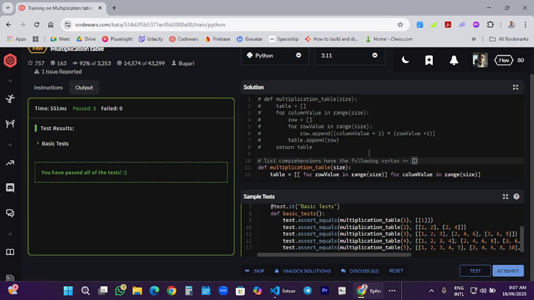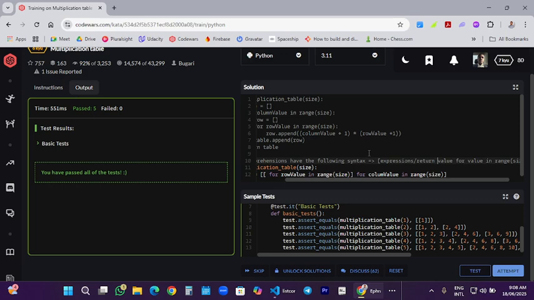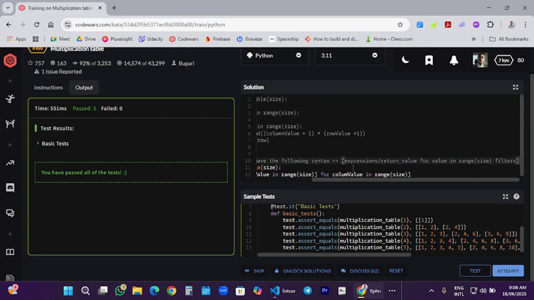So how do we want to create a list? We have a particular list already, and then we say, for value in range of that particular size or the particular range that we're looking for. Then on the left we have the expression or return value, and then on the right we have the filters. Okay, so that is how it works.